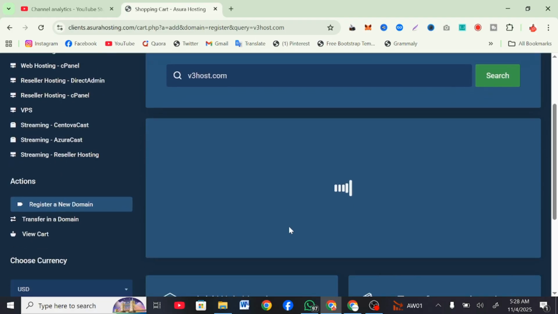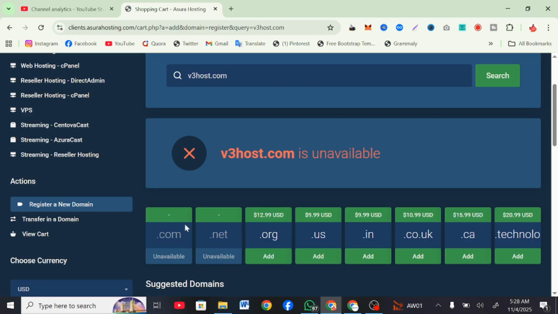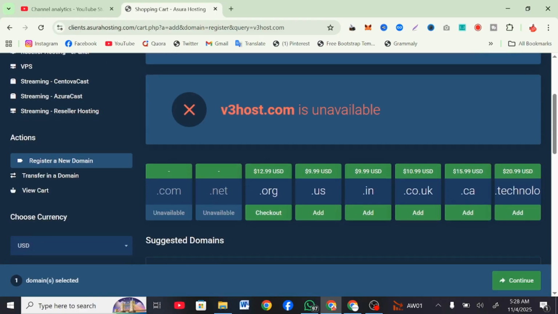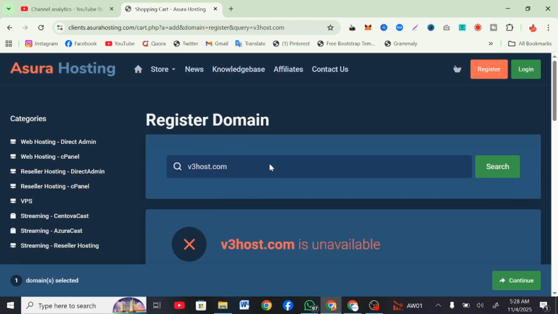If the .com is available, it will let me know. If .com is not available, it will give me .net, .org. As you can see, .com is not available, .net is not available, just .org. So let's assume I'm sticking with the .org that is available. That will be like $12.99, right?